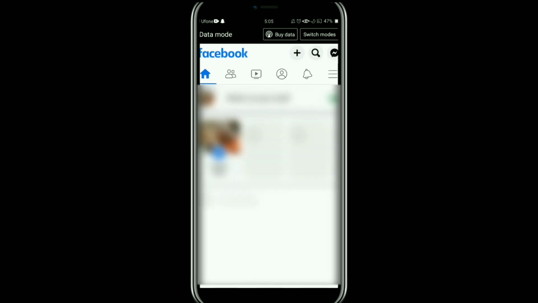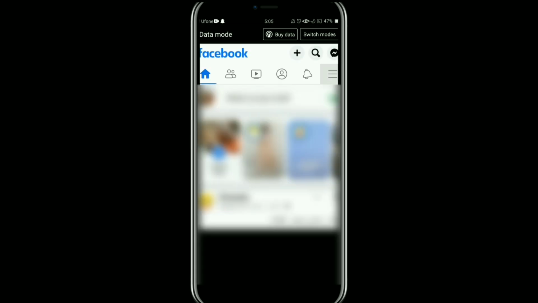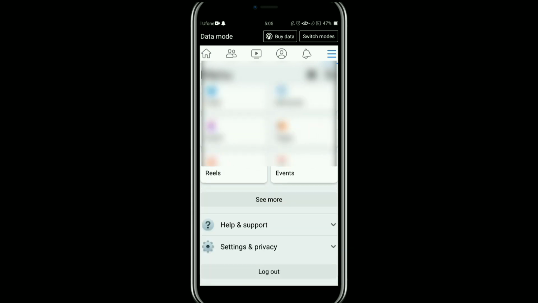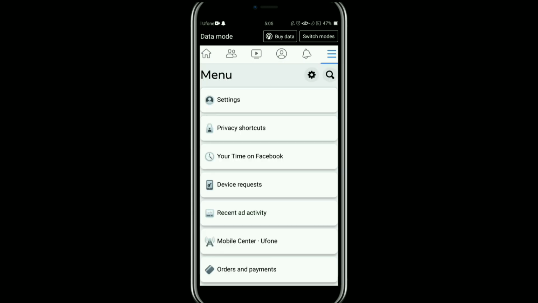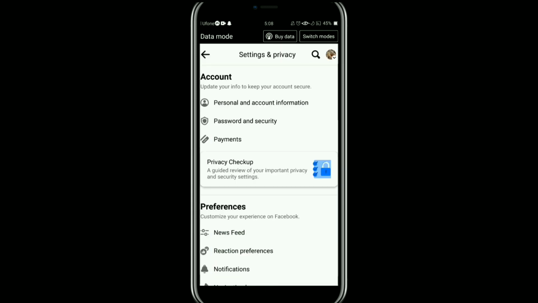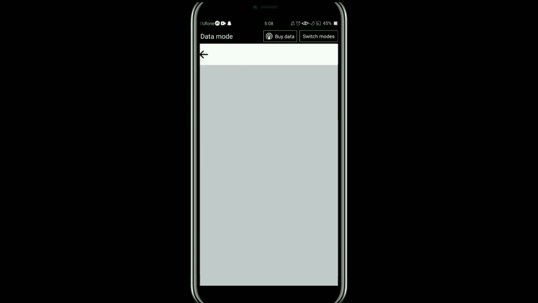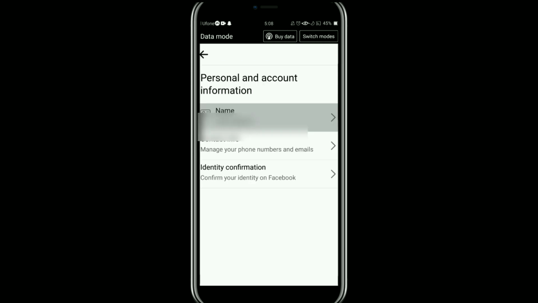Once it is open, then tap on these three horizontal lines at the top right corner. After that, scroll down and tap on settings and privacy, and then tap on settings. Now here tap on personal and account information. After that, tap on name.